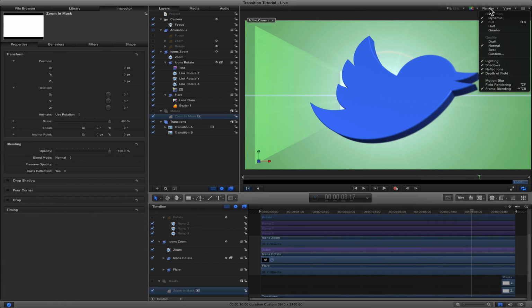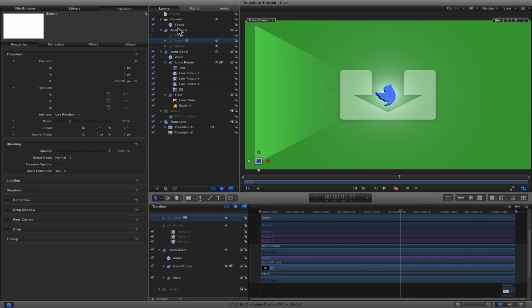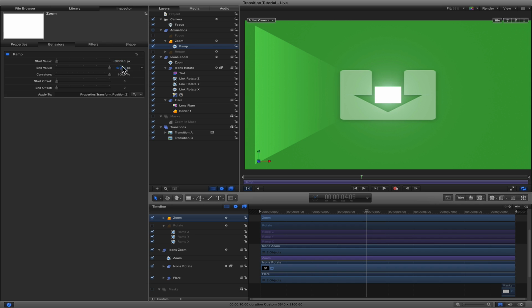So the first thing I'm going to do is turn off the depth of field. I can turn that on later. That's just so I can speed up my playback a little bit while I'm working here. What I'm going to start with is clicking on the zoom, which is the actual rectangle that I drew and added a ramp to, to control the animation. Right now it's starting from negative 20,000 pixels to an end value of 4,700. So it's going from far away towards the camera. I'm also going to turn off for now the icons rotate layer or group, so we can focus just on this zoom animation.